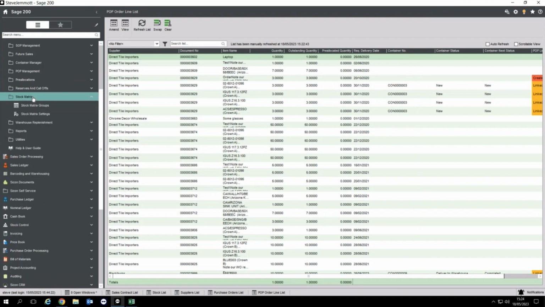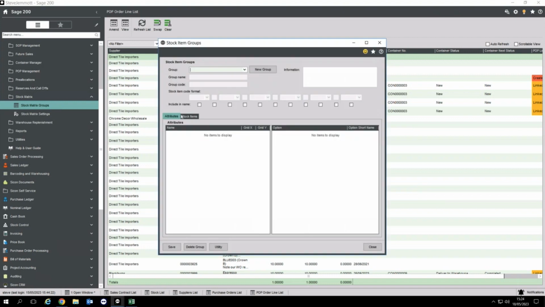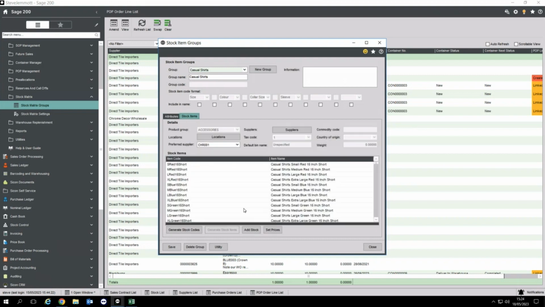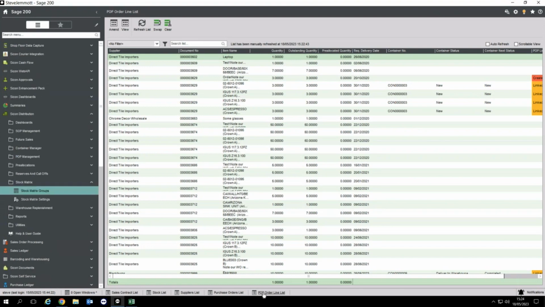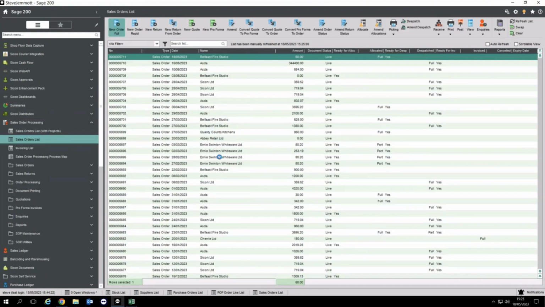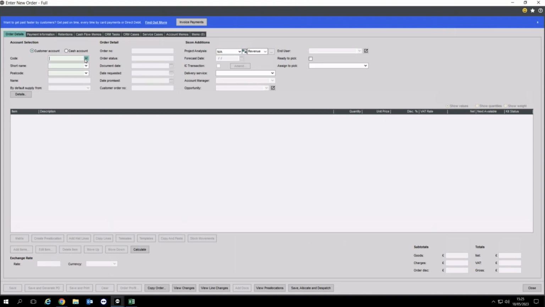And then last, but by no means least, we've got a stock matrix. So this is where, if I pick my group, so if we've got casual shirts, for example, we've got a matrix. What different attributes are we going to have? These are the stock items that are created. So we've got a number of different ones. We can generate stock codes. So that's great, especially if you're adding new ranges. But the idea behind it, if we go back to our sales order list, which I don't seem to have up, is as we add our sales order onto the system, it doesn't really matter who I pick.